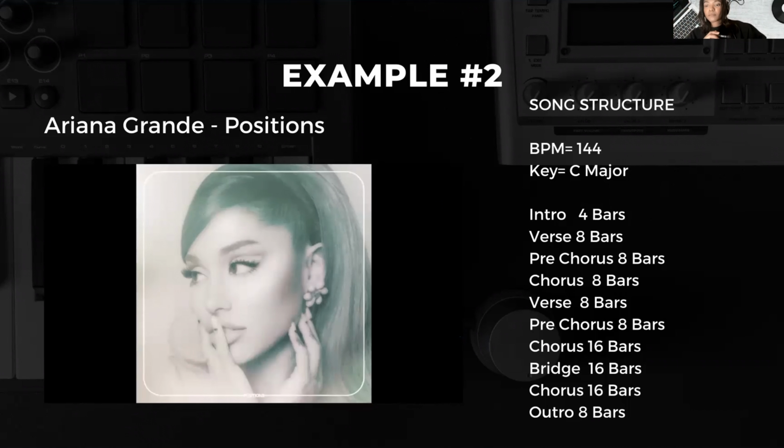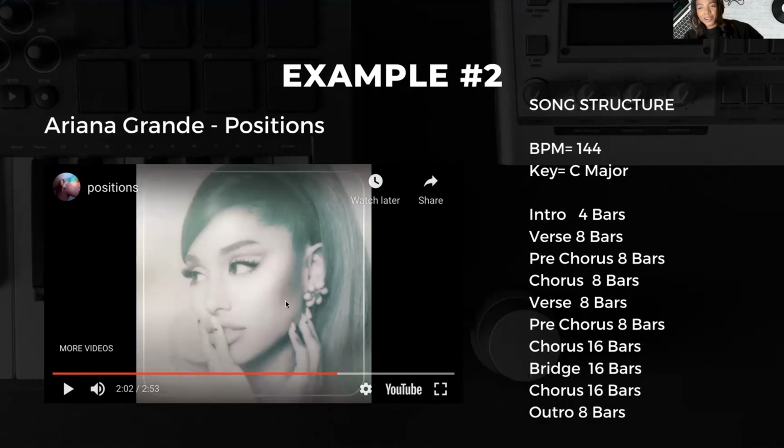You see how they brought back some sounds from previous sections? Because now they're building you back up.